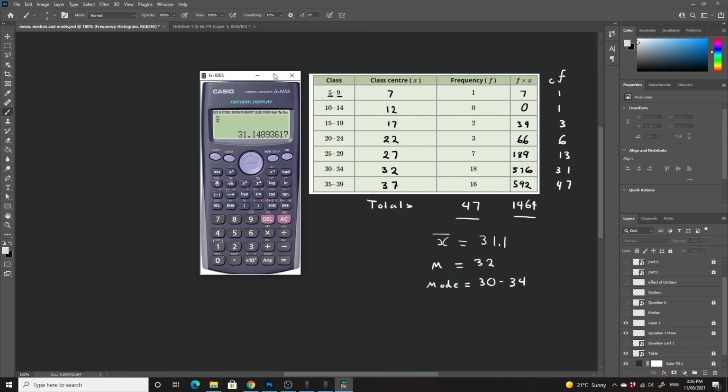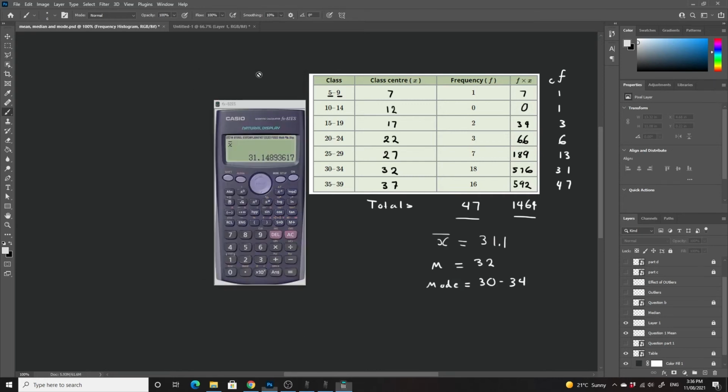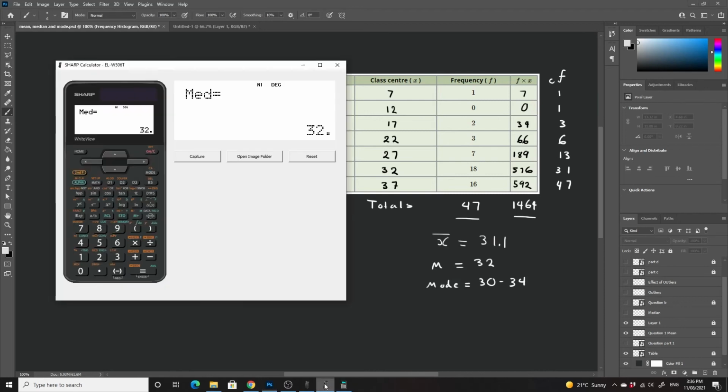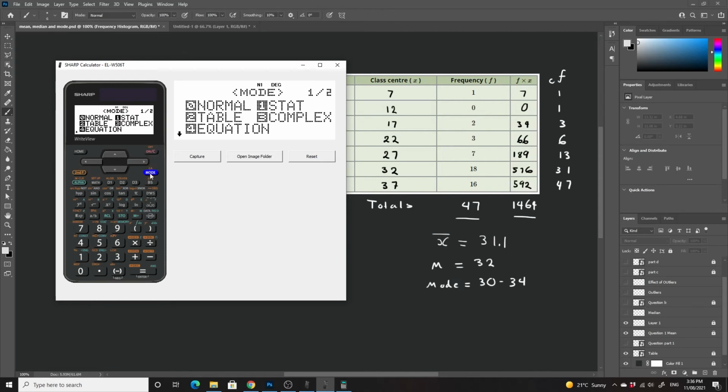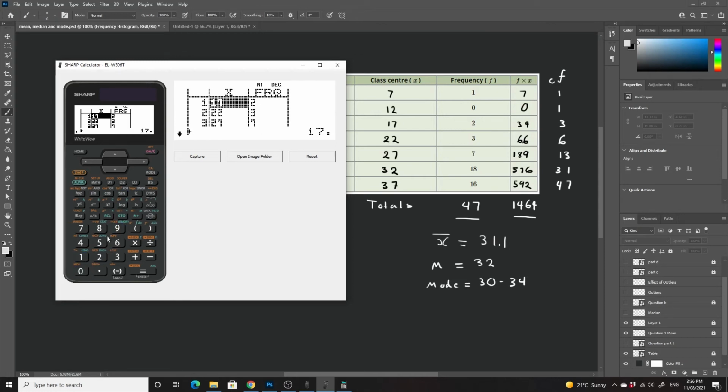Okay, another model of calculator that I've been told that you guys use is the Sharp. So we're just going to look at that really quickly as well. So I'll hit mode, put it in statistics mode, hit 0, and then we're going to enter in some data.